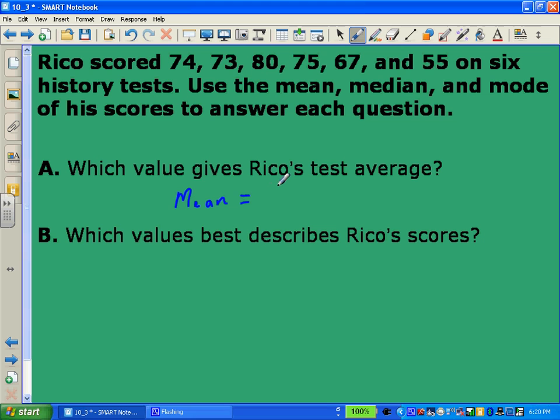Now if we add up all of those values, we're going to get 424. And there's 6 values, so 424 divided by 6 is 70.6 repeating, so we'll just round that to 70.7. Okay, so there's the mean. We also need to find the median and the mode.